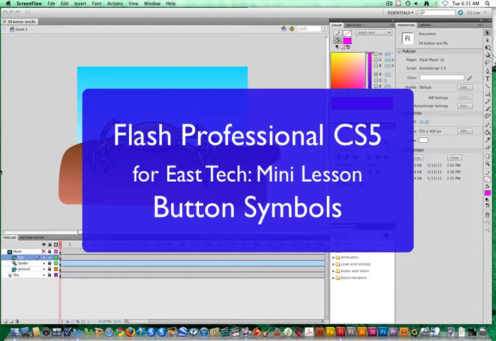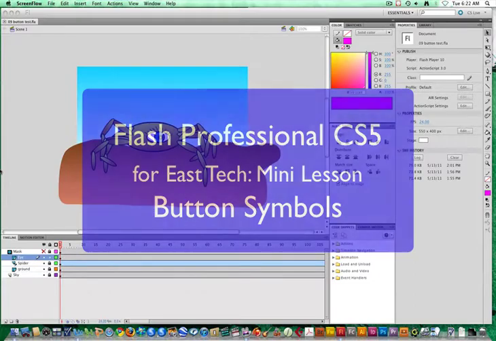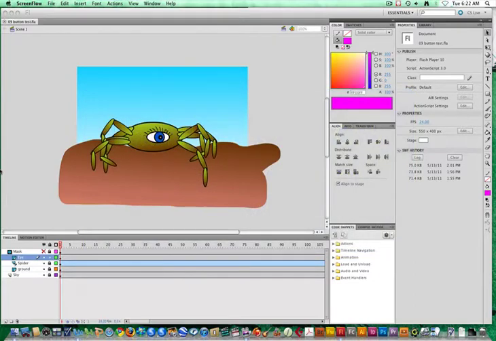In this mini lesson, we're going to be working with button symbols, and we're going to understand how to do interactivity with those button symbols. In this episode, it is also assumed that you have already taken the mini lesson on embedding audio. You will need to know how to import that audio into Flash already. So we'll go ahead and get started.